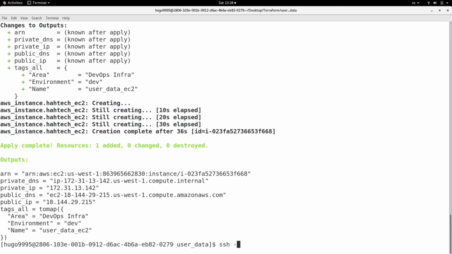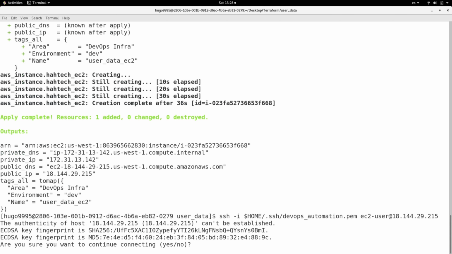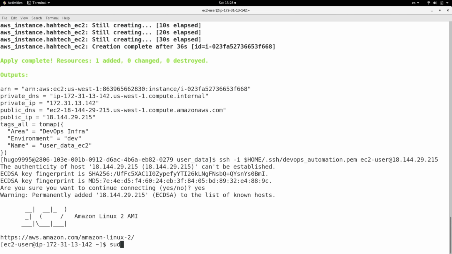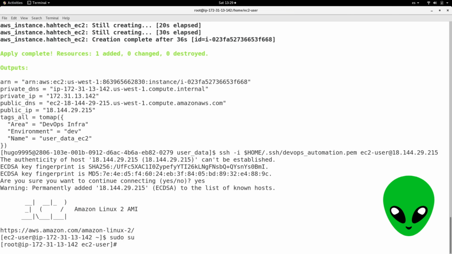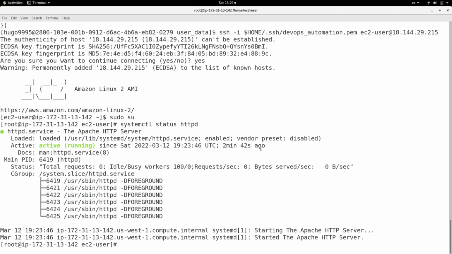So I'm going to connect with SSH. I already have the keys on my machine. I'm going to use the ec2-user to connect, and I use the public IP address. Okay, I'm in the EC2 as you can see. Then I can verify the service, which is called HTTPD, and as you can see it is running, so the user data ran fine, and it was configured fine as well.